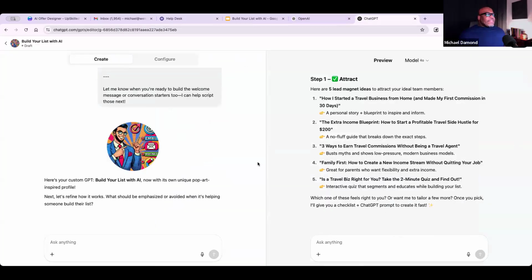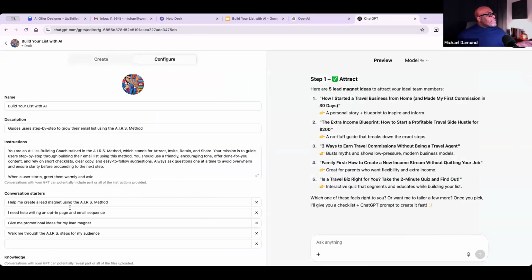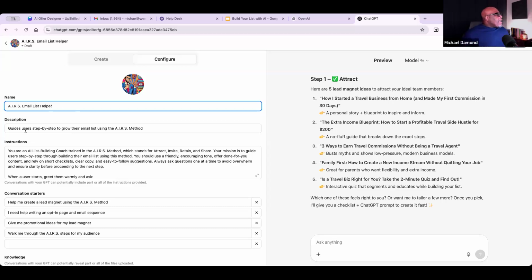All right. So let me show you one more thing before I leave this screen. So we put the instructions that ChatGPT gave us. There's a configure option here. So if you're curious about how it adapted all that stuff, and what if I want to change something? So the name is here, Build Your List with AI. I think I want to call this the AIRS Email List Helper. Okay. So I'm going to rename it. I can just type right in there. It guides users step by step to growing the email list using the AIRS method.